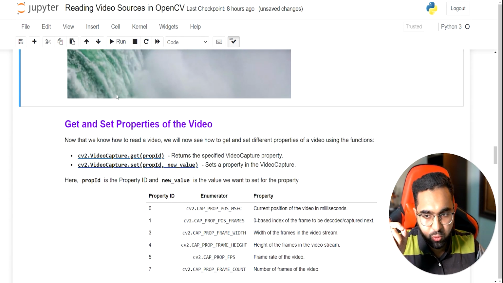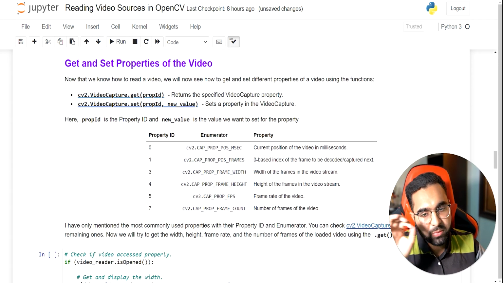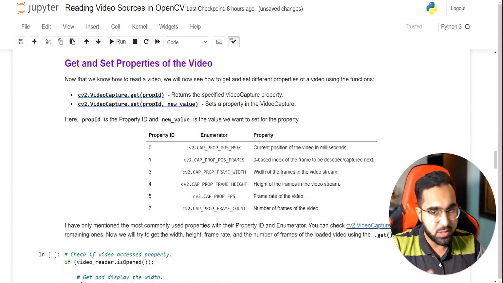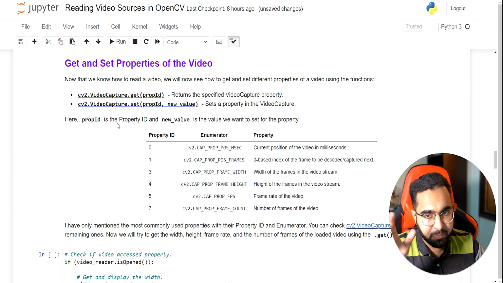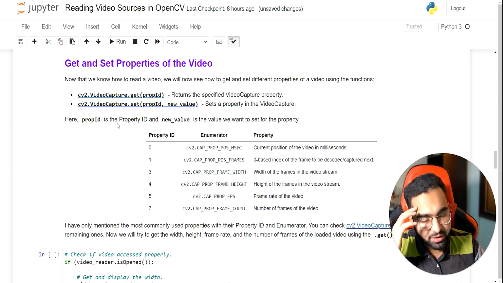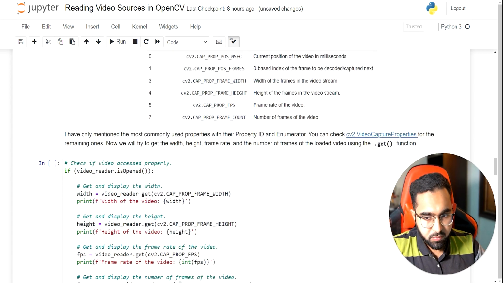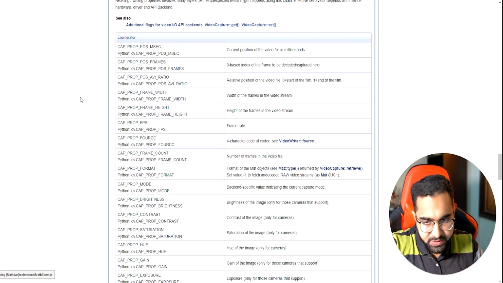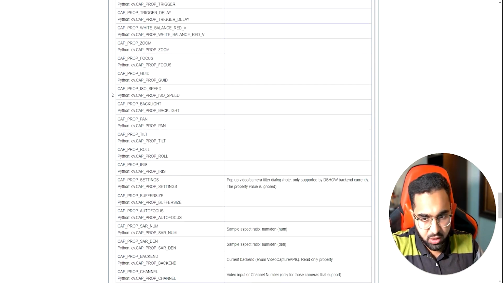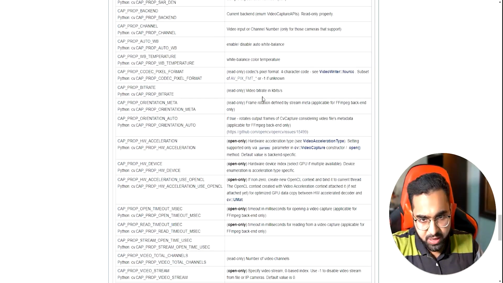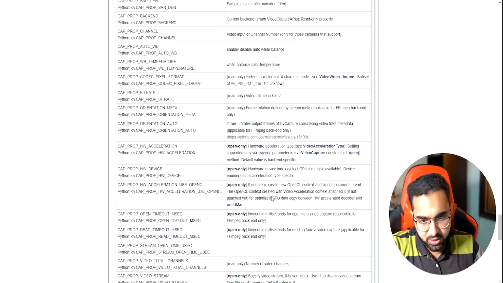Now, before I show you the other sources, how to read from a webcam, IP camera, and GIFs, I want to go over a really important topic: how to set and get different properties of a video. I see that many people don't fully realize the potential of this video capture function, and they miss out on all these interesting properties that you can either set or get. If you go here, cv.video capture properties, and click here, you'll see all the properties that you can access with video capture listed out here. Some of the properties are here, and then the descriptions of those properties are listed out here.